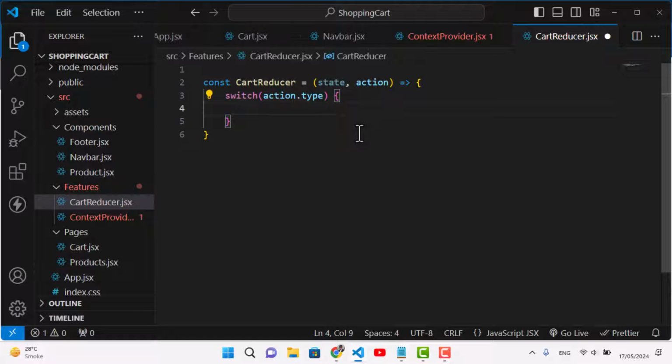In this shopping cart we are performing actions like adding to cart, removing from cart, increasing the products or decreasing the products. These action types we have. Let's write the first action, which is case add. Whenever we press the add to cart button, we want to add that product to our cart. So the first case is add.